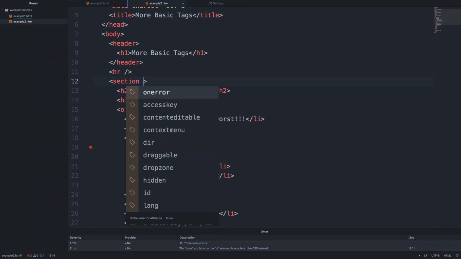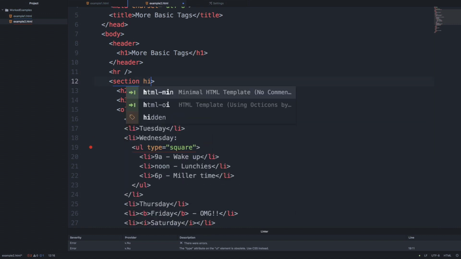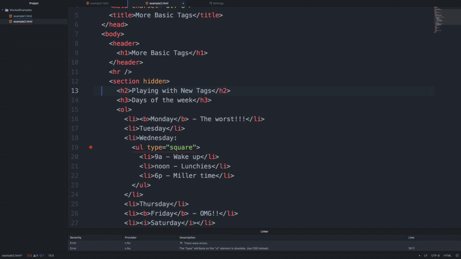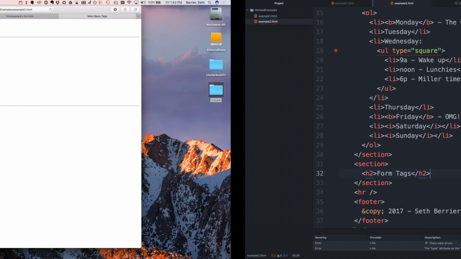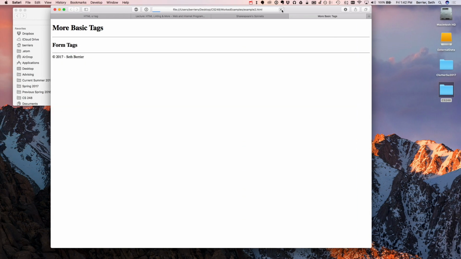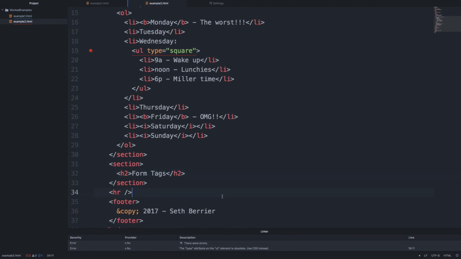So for that, I'm going to add an attribute to this, hidden. And so that section we were just playing with before, where we were playing with new tags, the list tags, will now go away, whereas the form tags one will be visible. This is just a way to clean up after ourselves. So now all I see is form tags. Just something handy that you can do.